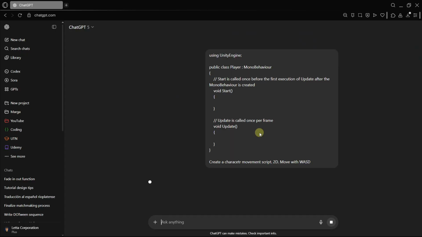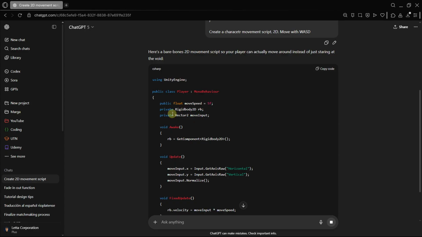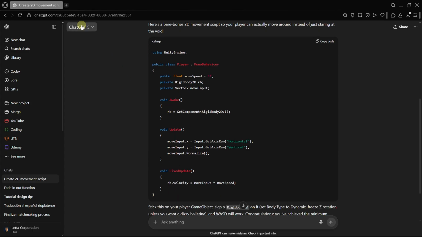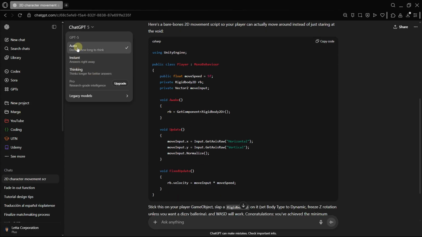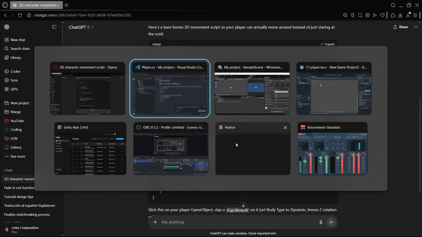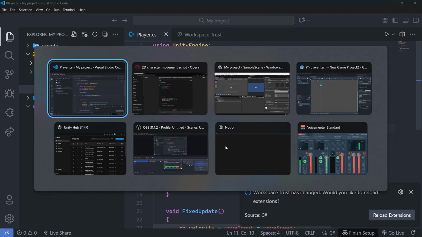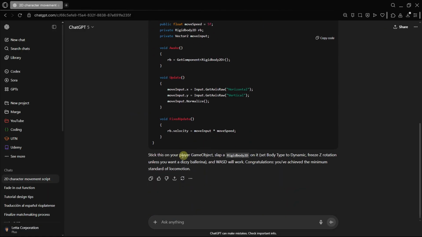So I'm just gonna give this code to ChatGPT, and in this case, as you can see, it's not using thinking mode, it's using instant mode. That's why the answer was generated automatically, and it automatically decided to use instant because, as you can see, I was in auto mode. This is the code. I didn't specify to use a rigid body, but it is using a rigid body, so it should also have told me to slap a rigid body on it, set body type to dynamic, and freeze the rotation.